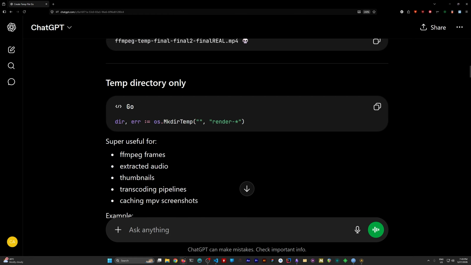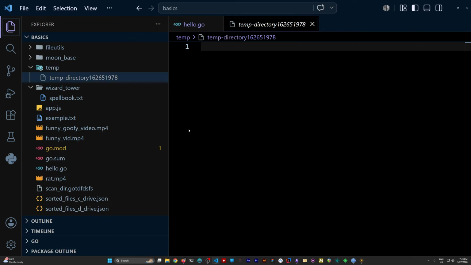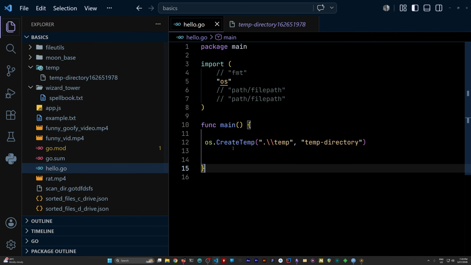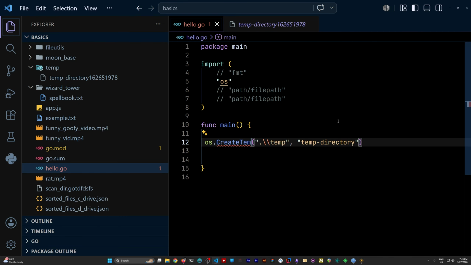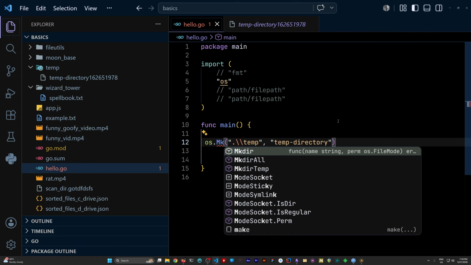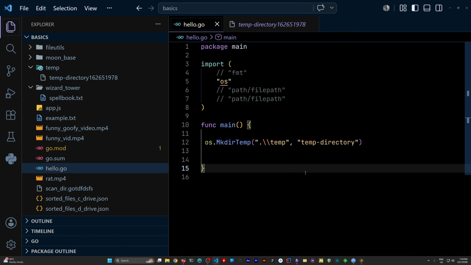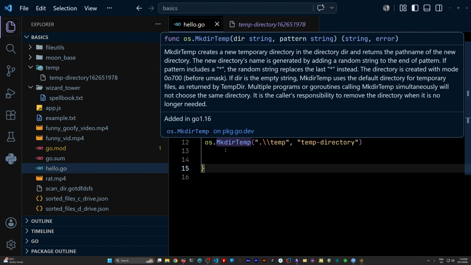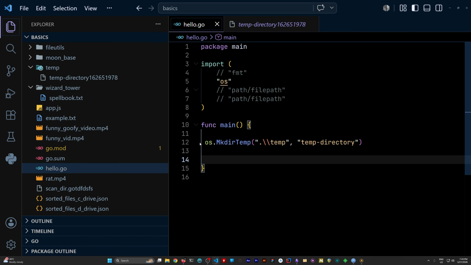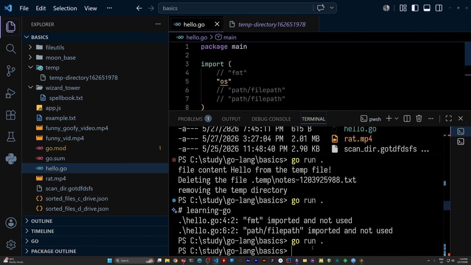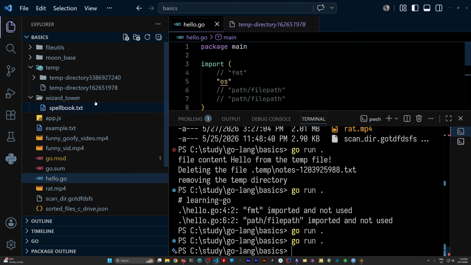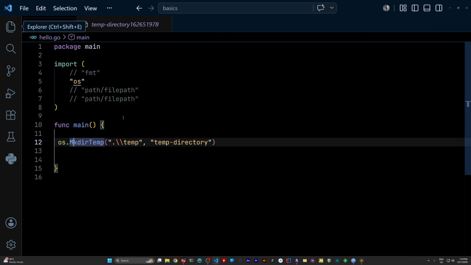Okay, we need to use os.MkdirTemp to create a temp directory, bruh. Where is it? So this is the wrong method. MkdirTemp, so this is the right method. Use MkdirTemp to create a temp directory. There we go.